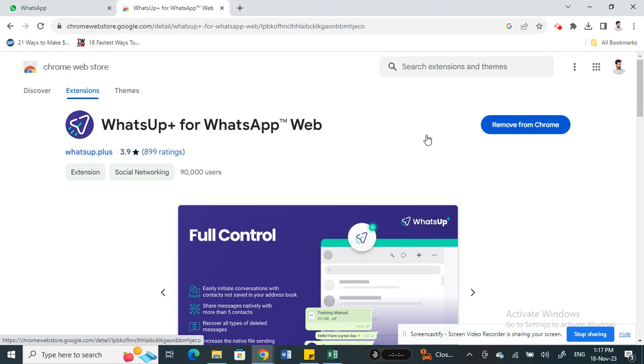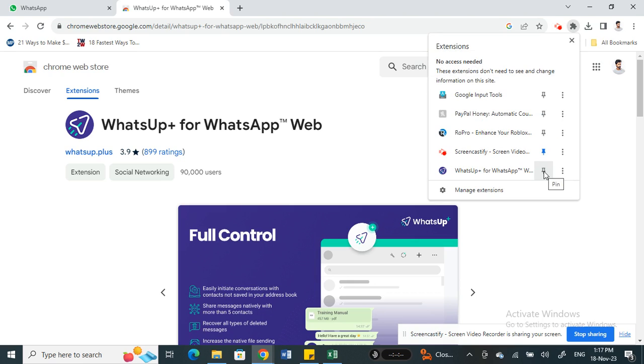You're going to download it, and I have already added it to my Chrome. You just have to click on it and then download it and just add it to your Chrome. So once you have added it to your Chrome here, just pin it.